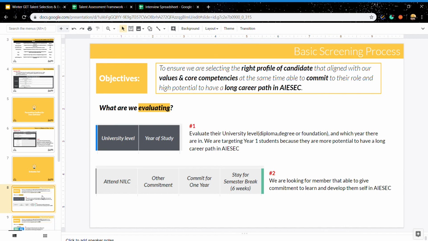The objective of this screening process is to make sure we are selecting the right profile of candidate, one aligned with our values and core competencies. At the same time, they should be able to commit to their role and have high potential for a long career path in ISAC, which means they can go from member to director to VP and then to LCP. After they graduate, they may even go for MC. This is very important for us to select the best candidate.